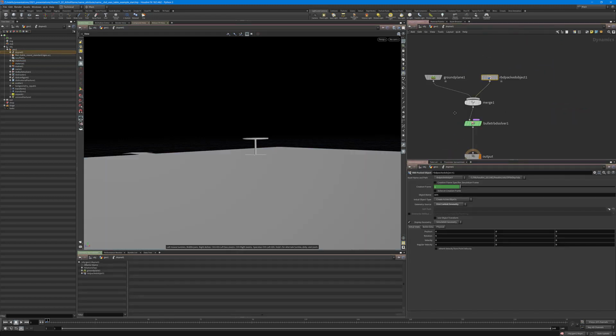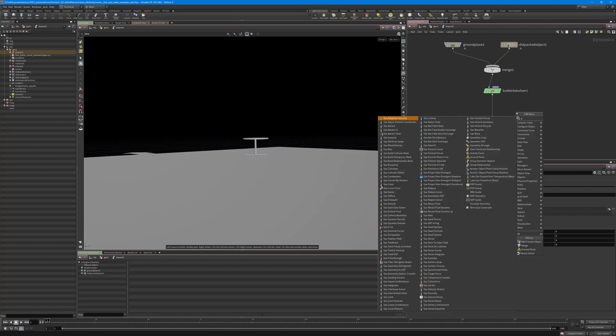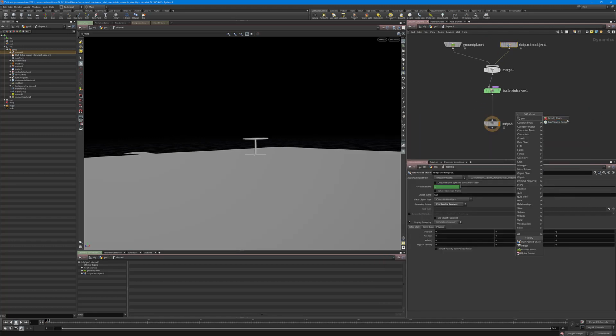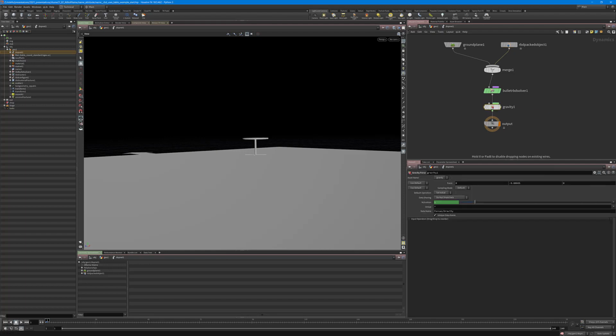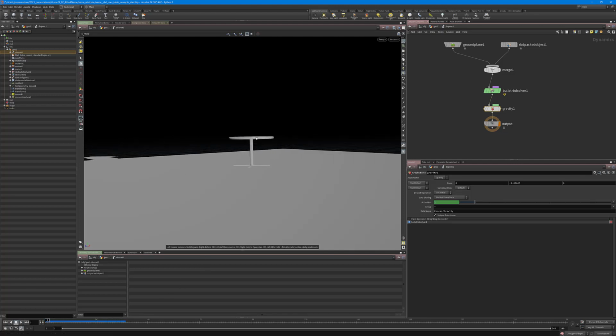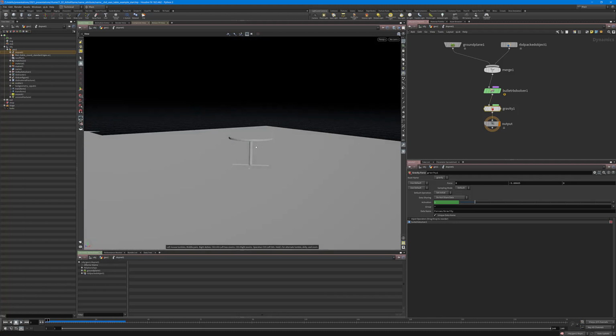And back in the DOP network, after the RBD packed object merge, we need to add some forces. So there's a gravity force. We have all kinds of different forces in DOP. You just tab force and you can see them. But now we're applying gravity, and now we press forward, and we don't get anything. The reason why is it does require packed geometry.